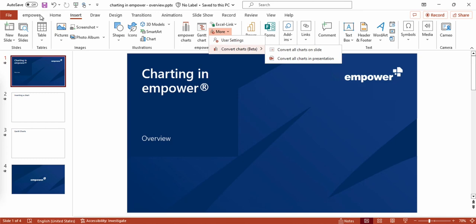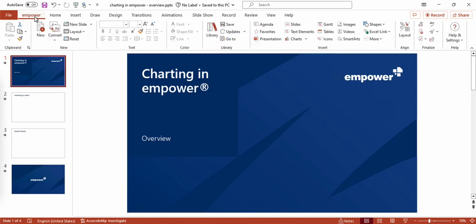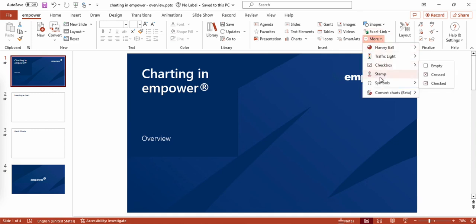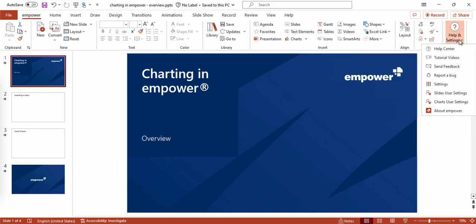If you also work with Empower slides, you can find Empower charts in the Insert section of the Empower ribbon. Right here you can find the charts, Gantt chart and Excel link buttons. By clicking on More, you can find the converter at the very bottom. And in the Help section, you can find the chart's user settings right here.